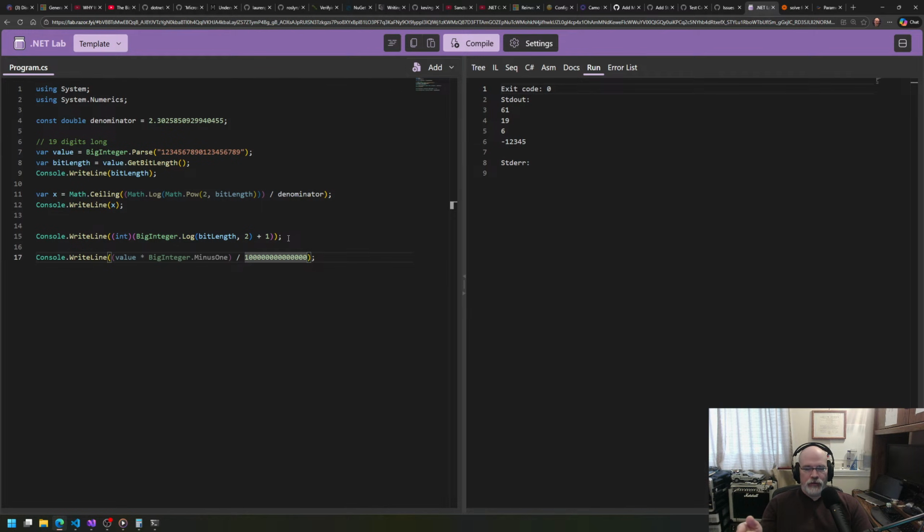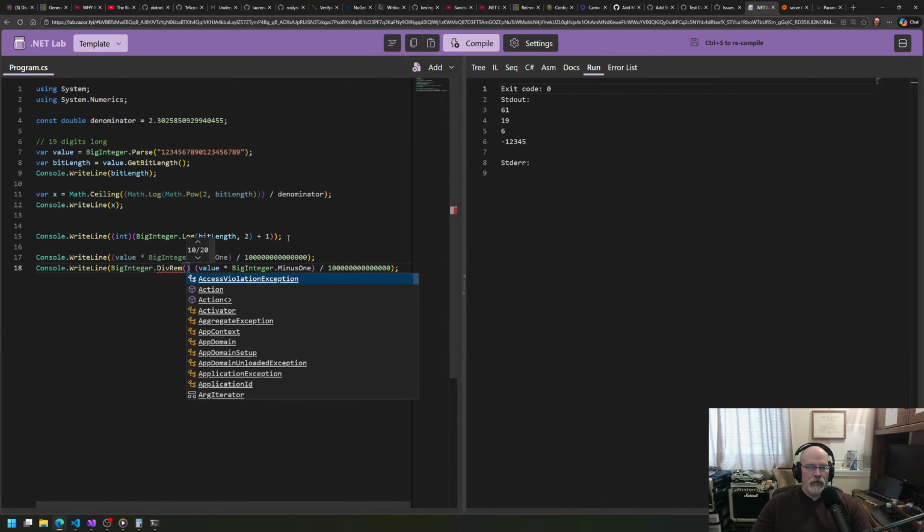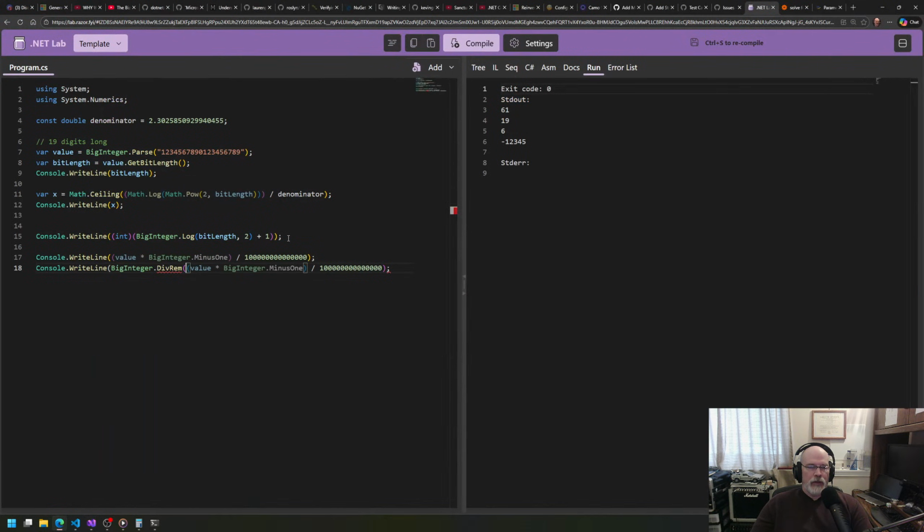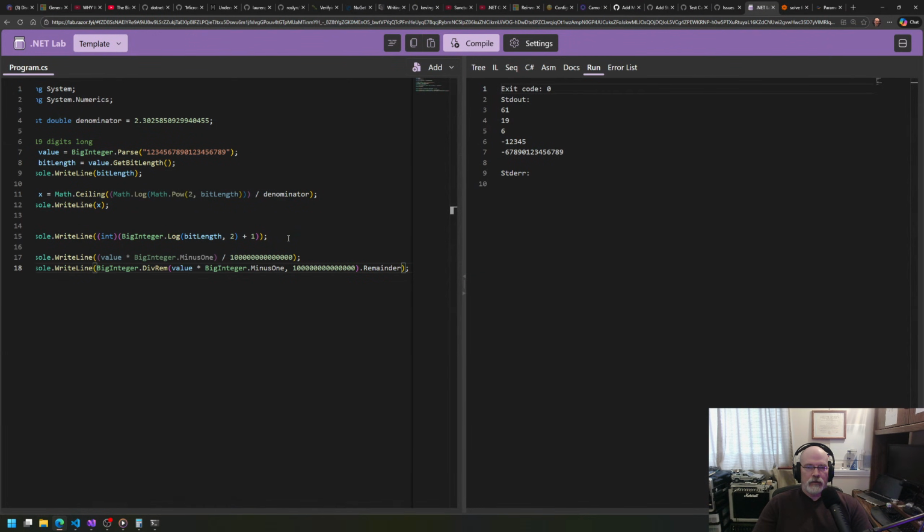What we could do then is also say, well, since we're getting the minus anyway, the only thing though is if we say DivRem. So if we say BigInteger.DivRem here, and we get the remainder. So we're saying take this number, divide it by that, remainder. What is that? So you see that also gives us a negative, and we wouldn't want that.